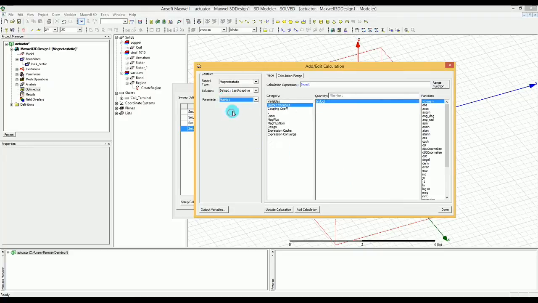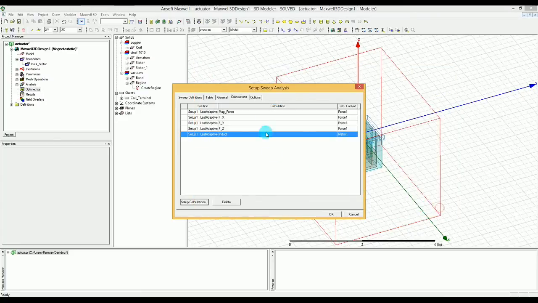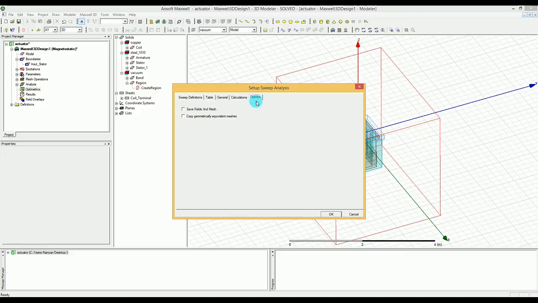Same way, you also want to have the matrix 1, and you want to have the output variables for the matrix 1, which is just the inductance. Also you want to add that as well, and that's done. On the option tab though, you want to make sure that the equivalent mesh is also checked. That will help us to have a faster simulation, which is good.